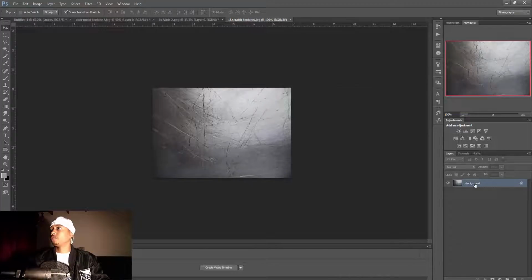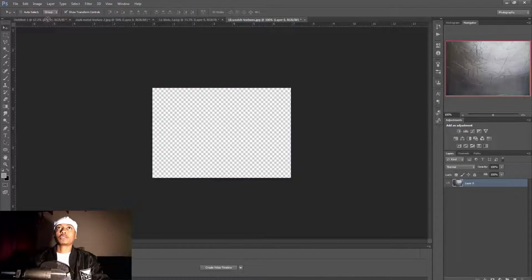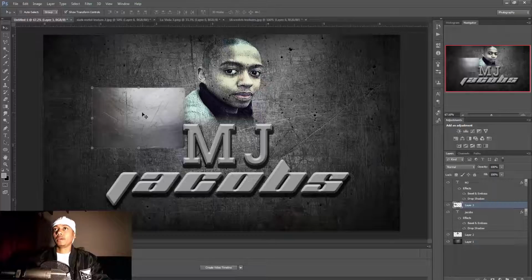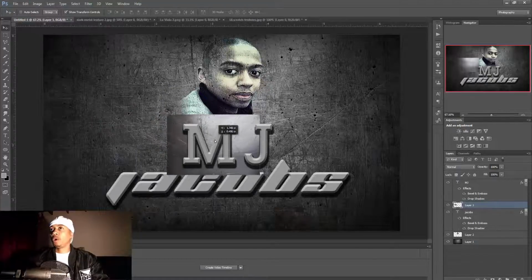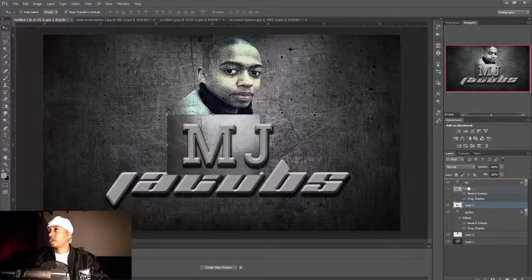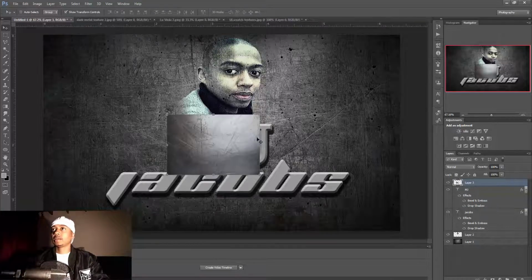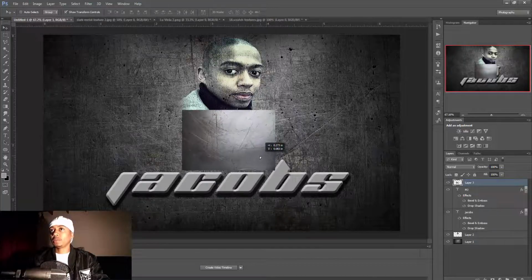Good. Convert it to a layer. Drag it to our project. Now it's inside our project. We want the texture to cover the text. Just drag it up there, and then yeah, that's it. And then we're going to keep it for MJ, we're going to keep it here.